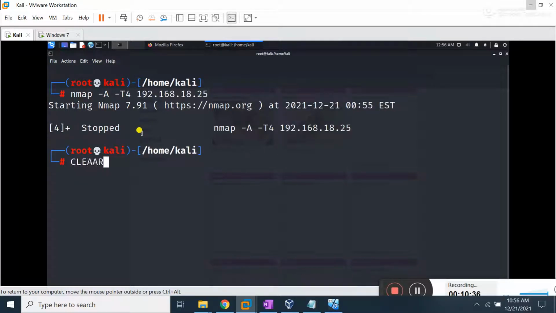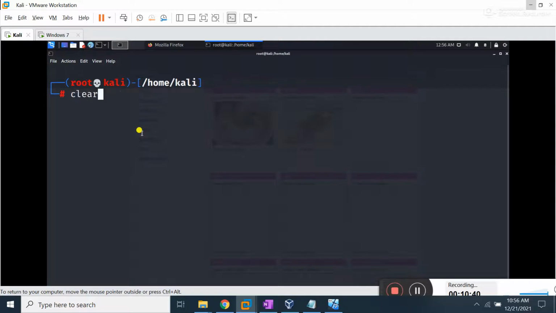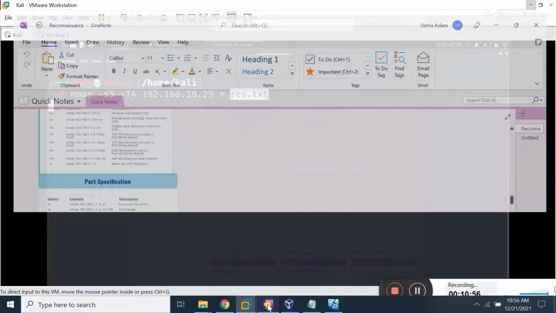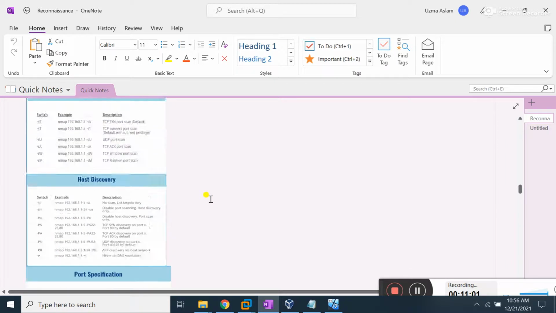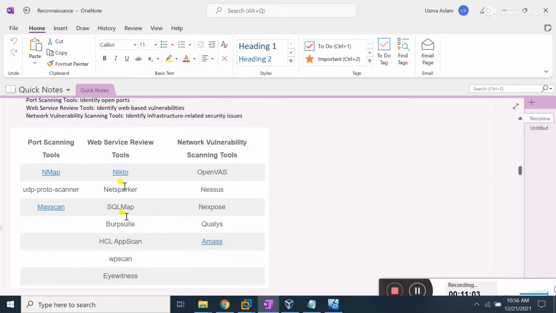Okay, students, you can also save your result in some text file. If I type here nmap -sS, you can also specify here some result file. I typed here res.txt, and obviously now my result should be saved in this file that I specified. You can use different techniques with nmap in order to actively perform a scan of your target machine. Okay, this is about nmap.